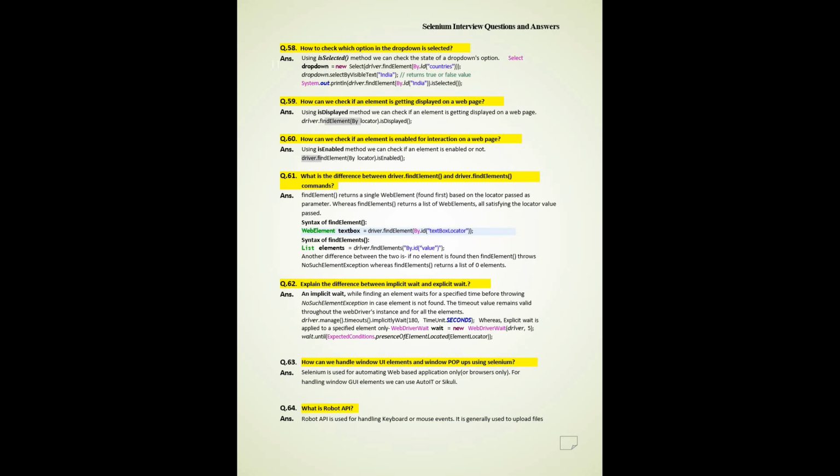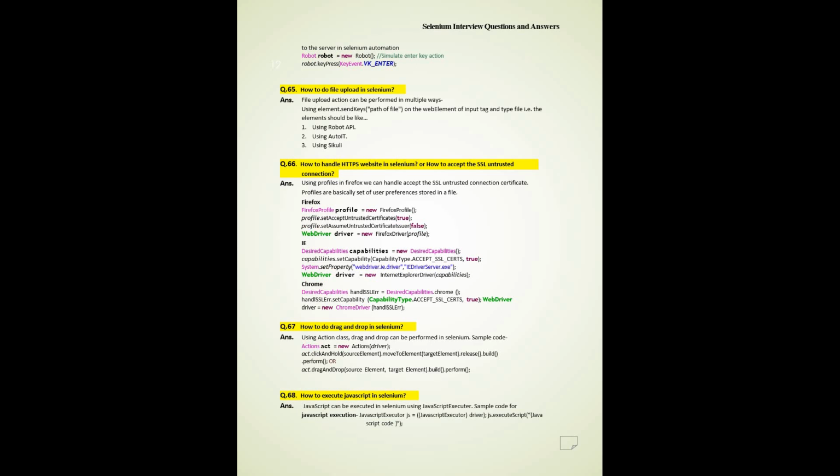How can we handle window UI elements and window pop-ups using Selenium? Selenium is used for automating web-based applications or browsers only. For handling window or GUI elements, you can use AutoIT or Sikuli. What is the Robot API? The Robot API is used for handling keyboard or mouse events. It's generally used to upload files. How do you upload a file in Selenium? File upload can be performed in multiple ways: using sendKeys, using the Robot API, using AutoIT, using Selenium.